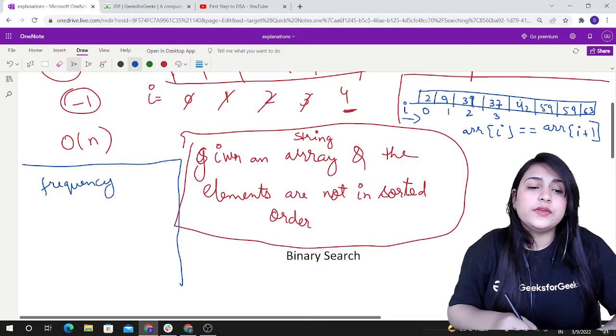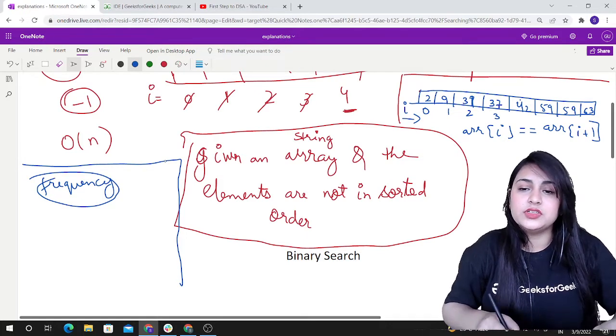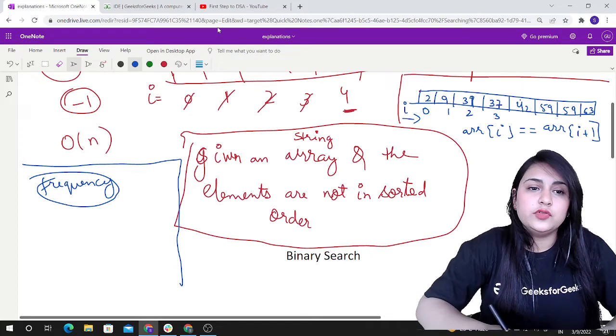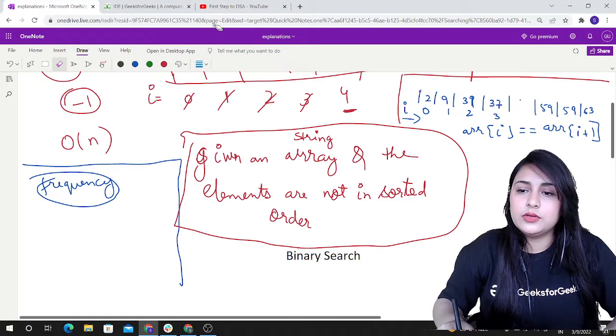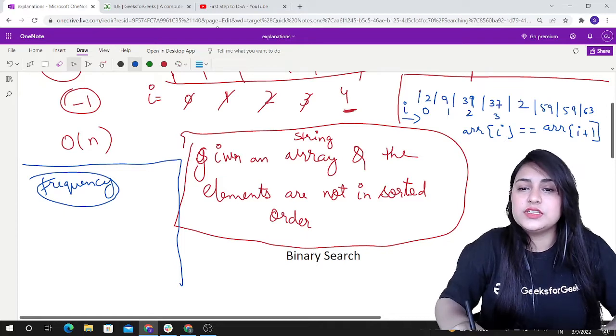Also, there's one other question which is very popular, that is the question of frequency. In this frequency question, you have to find the frequency of elements from an array. For example, just assume that this is an array, and here let me do some changes. It is not sorted. You have to find the frequency of each and every element.